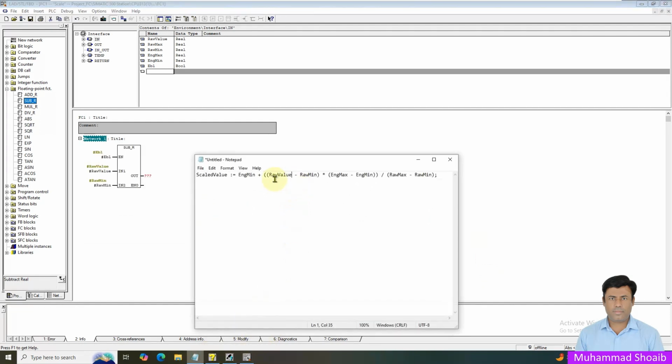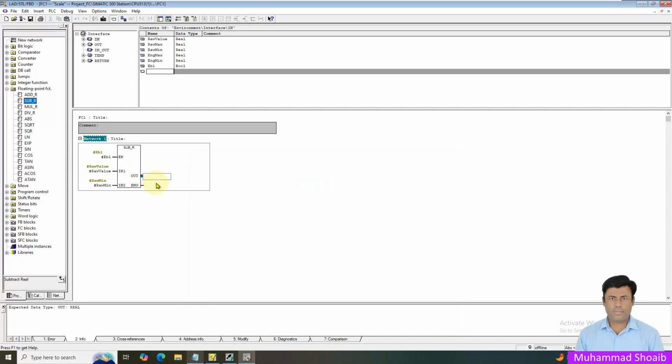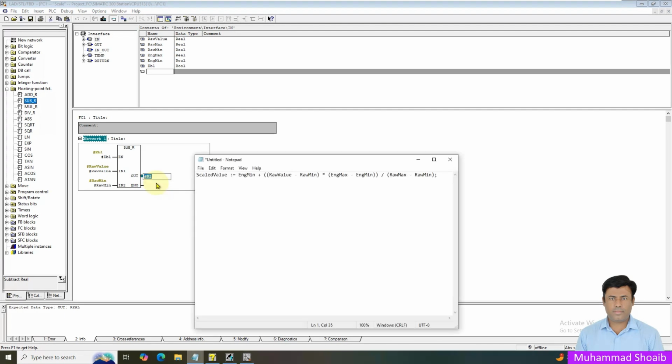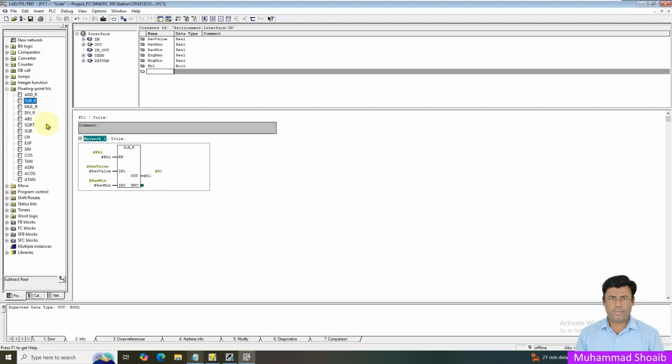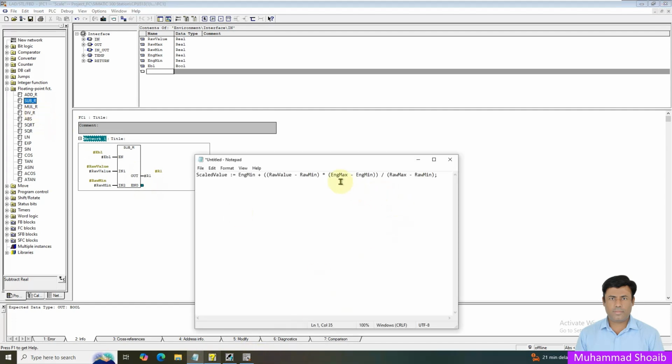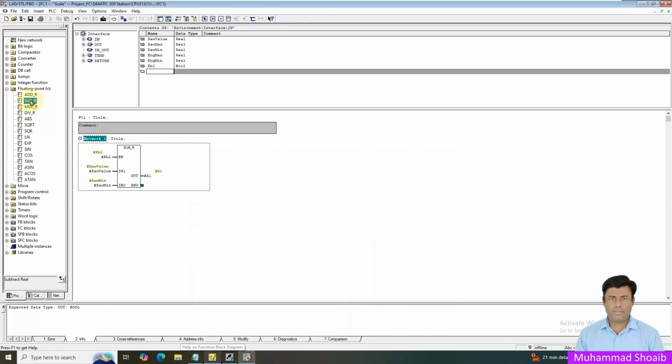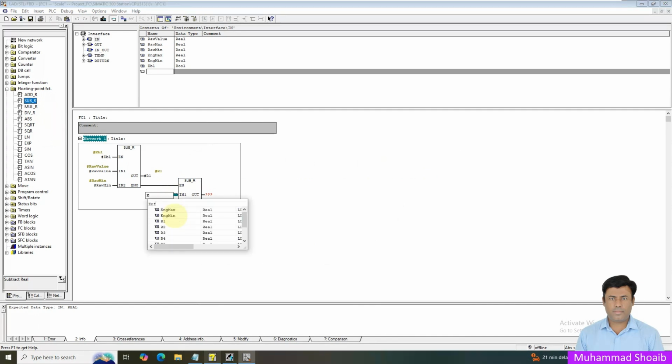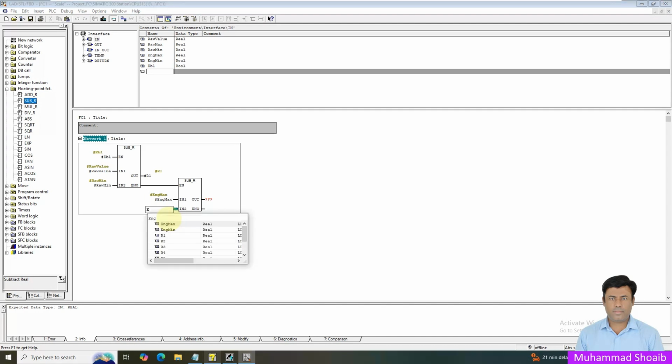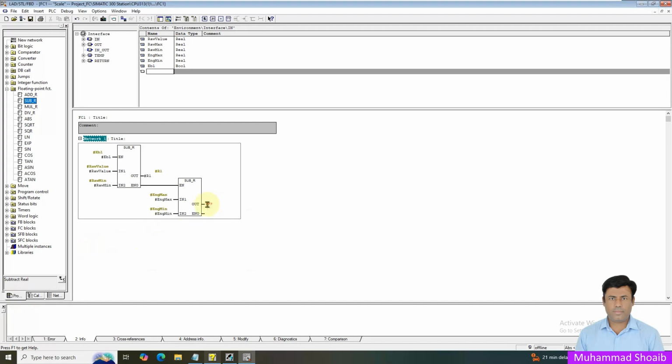So as you can see, raw value minus raw minimum. The result I will store in R1. So now what is next? I also want to subtract engineering maximum minus engineering minimum. So I will again take the subtraction: engineering maximum minus engineering minimum, and the result I will store in R2.